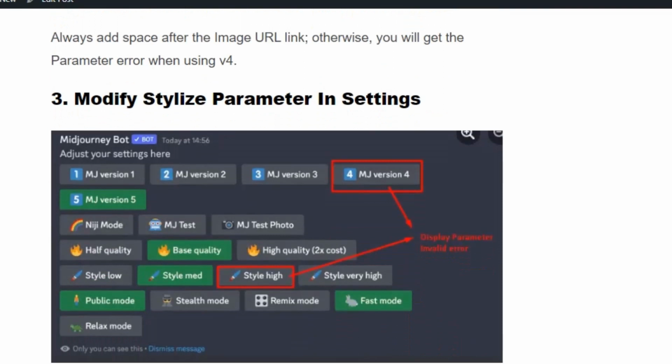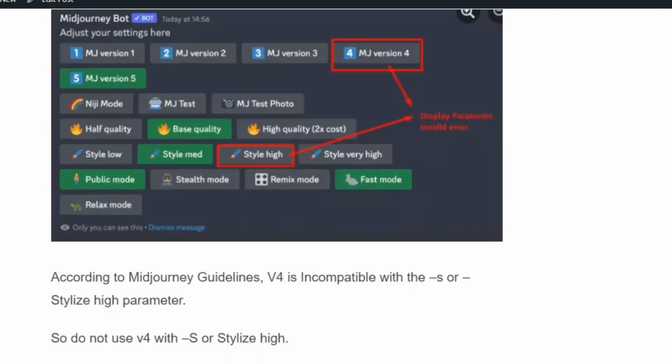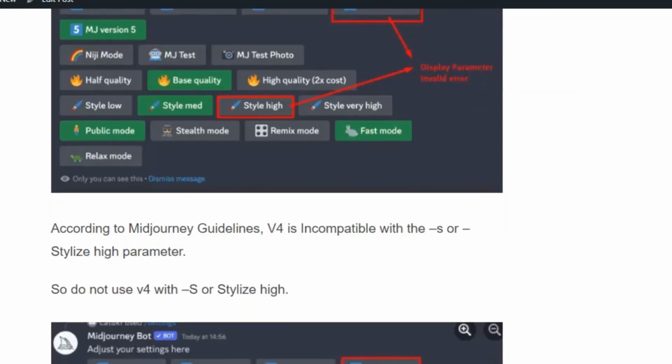Solution 3. Modify the stylize parameter in settings. According to Midjourney guidelines, V4 is incompatible with the stylize high parameter. That is, if you enable Midjourney version 4 and style high, then you will get the invalid parameter error. So if you want to generate the image with version 4, then change the style to medium and process your image without any error.